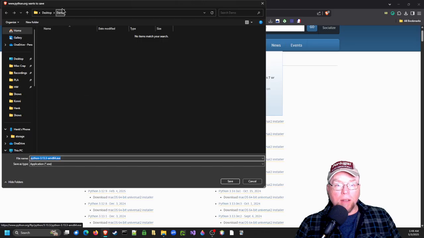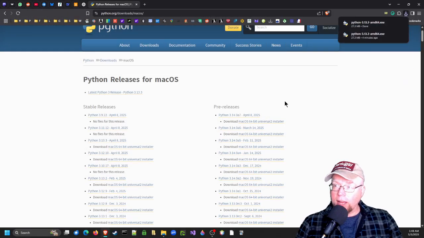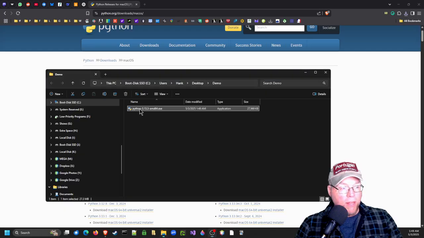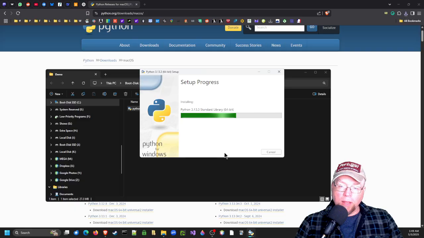Once I do that, I can then determine where I want to save the installer, and I'm going to put it in a folder called demo, which is on my desktop. Click save, and then once that's done, I can just go to that folder, and you can see that's what the installer looks like right there. So I'm going to double click on that to get the installer going, and just going to go ahead and go with the defaults here, probably the easiest thing to do. So I'm going to click install now, and then that's going to install everything.